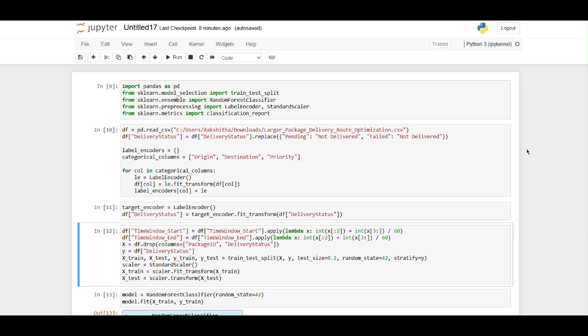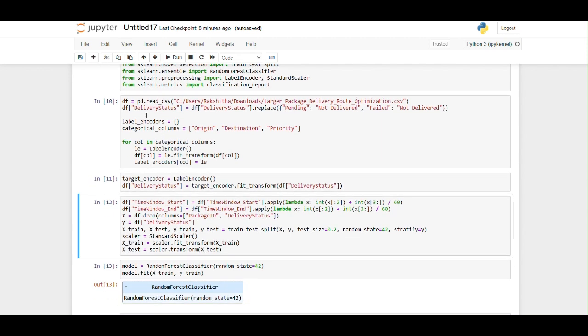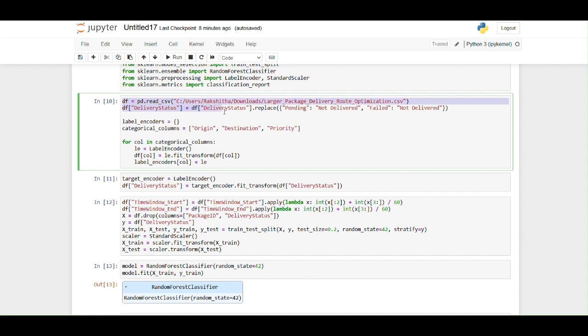My name is Rakshita. So today I'm going to talk about the classification model which I built for package delivery route optimization. So first we are importing all the necessary packages. Then we are reading our data set. We are importing our data set into Python by using the pd.read_csv function. Since our data set is in the form of a CSV file, we are using read_csv.